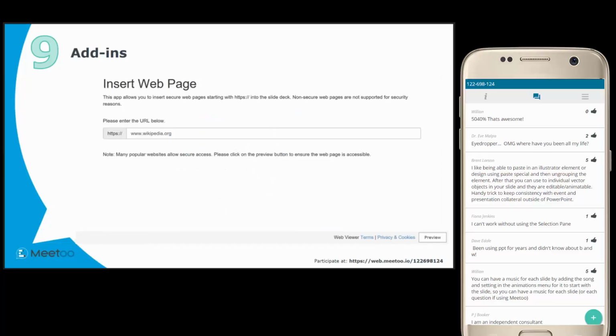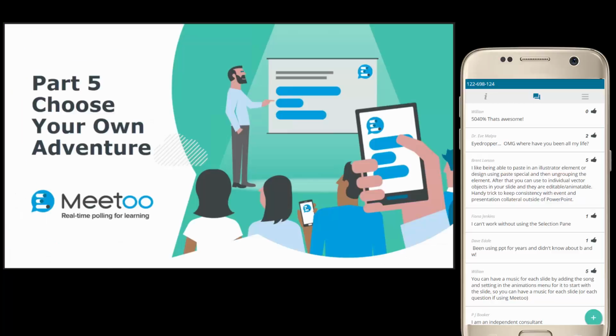Okay, so moving on to our last section now, which is snappily titled Choose Your Own Adventure.